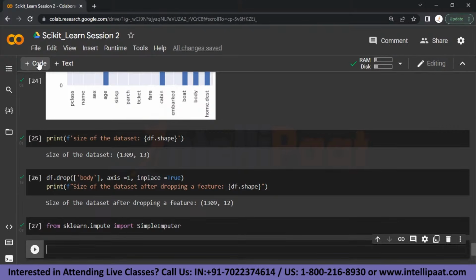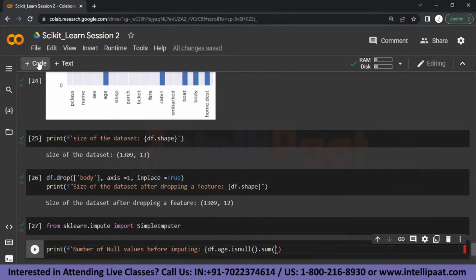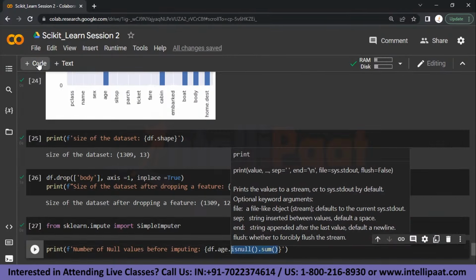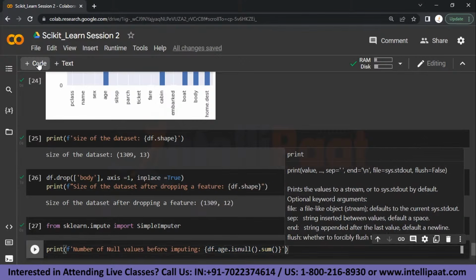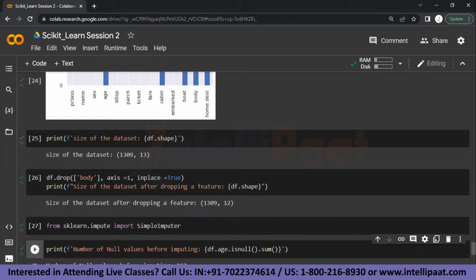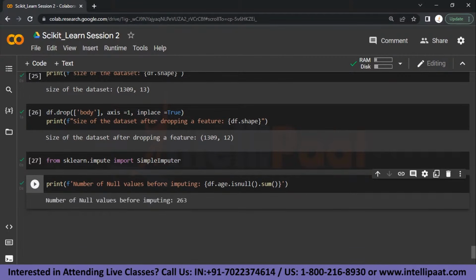First of all, let me print the number of null values in this column. So the statement I'll write is print number of null values before imputing, and I'll pass df.age.isnull().sum(). What this will do is return the total number of null values inside this age column. Let me run this command. And here you can see that there are 263 null values inside this age column.